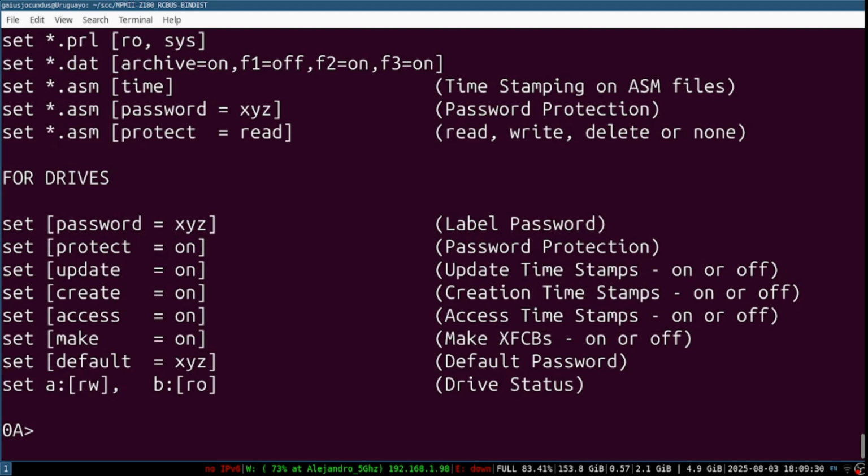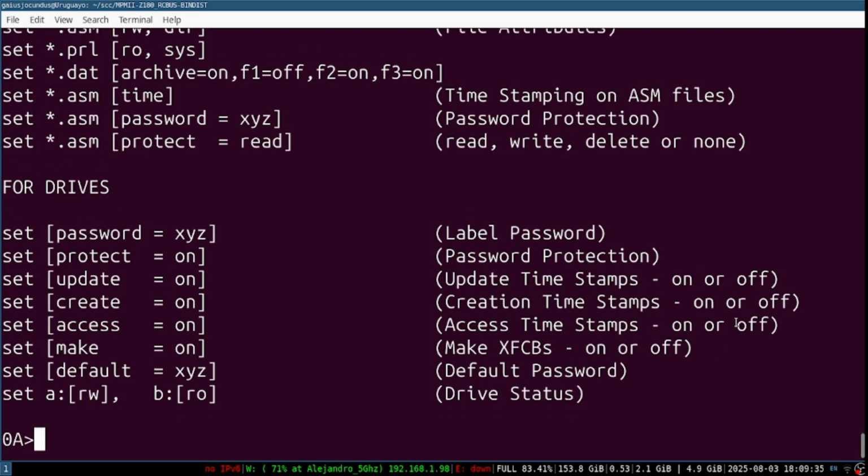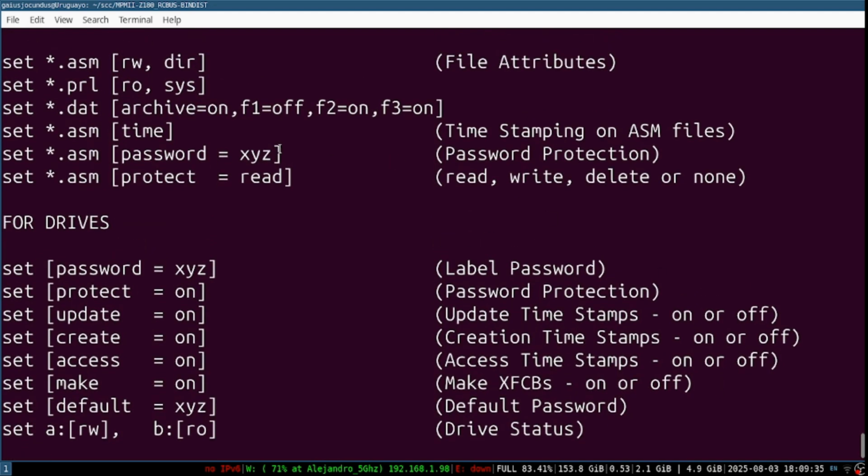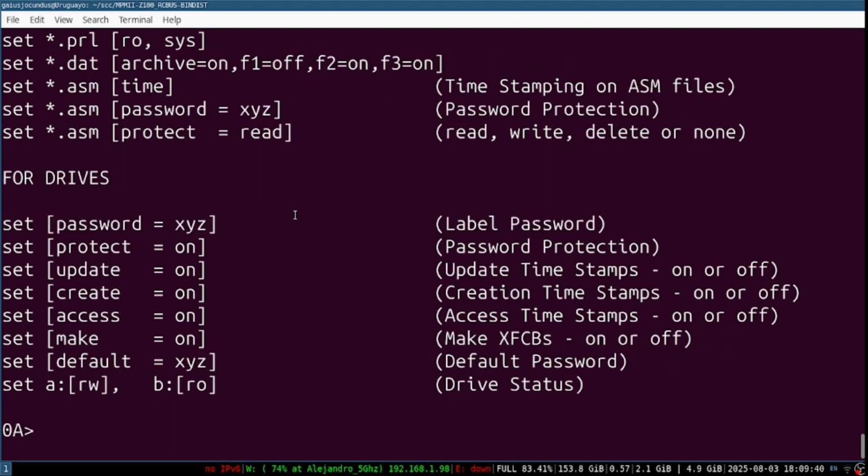The set command is very important. This is how we are going to protect our files. And this is also how we set system files. And this help command is very useful because a lot of these commands don't have help output on CP/M, but most of the NPM commands do have help output of some kind. And you can see it's very capable.